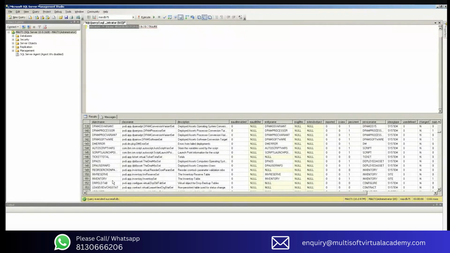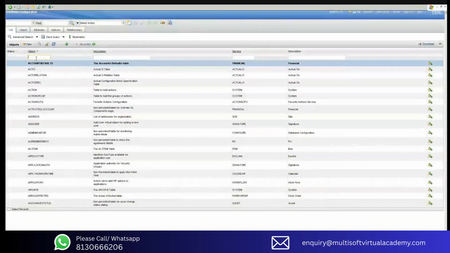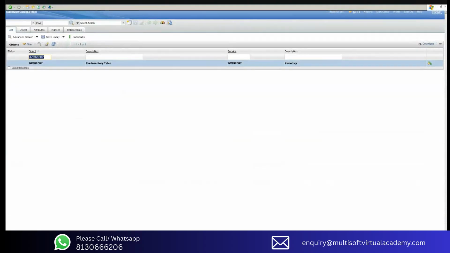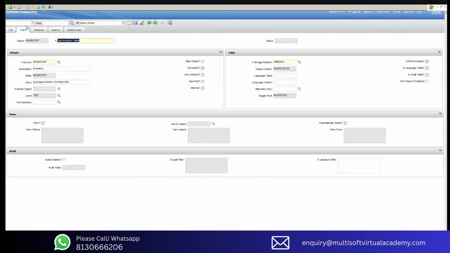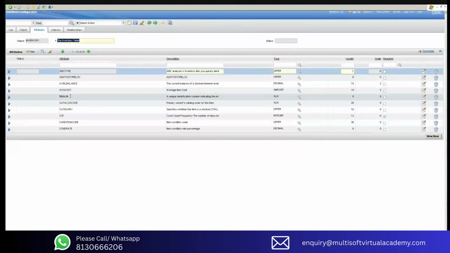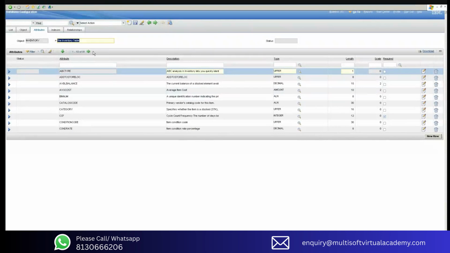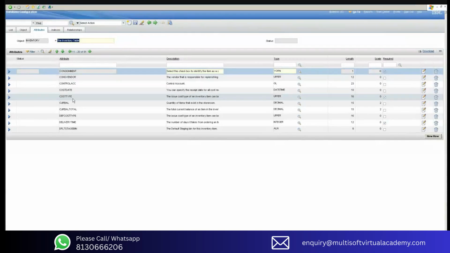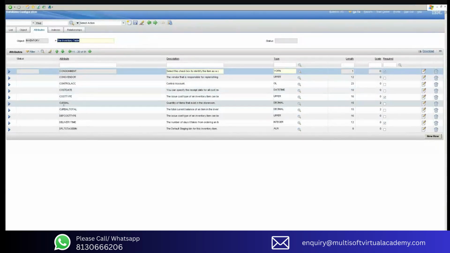What are these objects? Let me just pick up one, like inventory. You used this term initially. Inventory is an object. So you can see the inventory table. What data is it storing? Bin number, average cost, average item cost. It will store the location as well, the cost type, cost date, and current balance of that particular inventory. These are the information it is going to be storing.